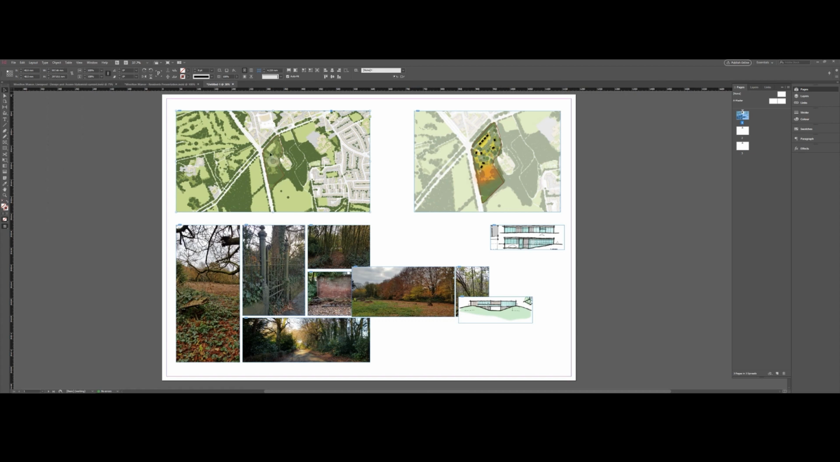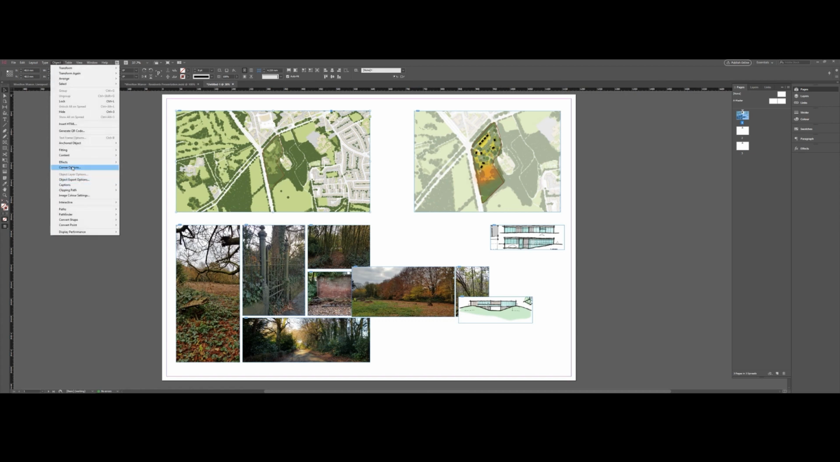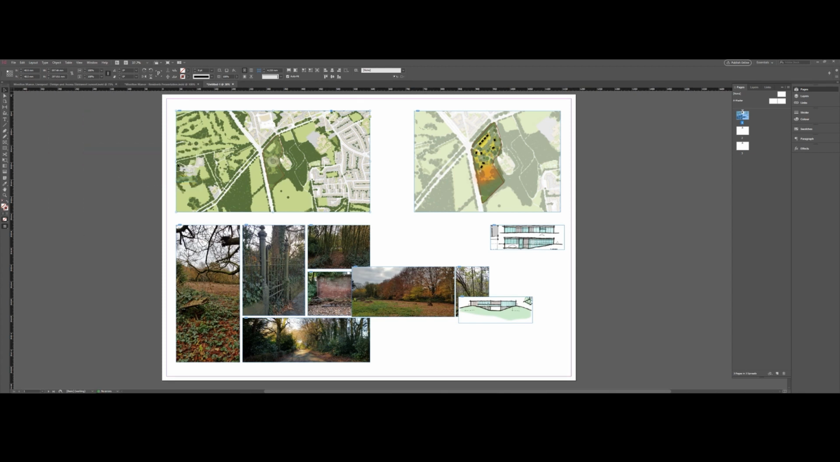You see where the image kind of scaled up then as I tried to extend the bounding box to sort that. You just go Fitting, Clear Frame Fitting, and it just gets rid of that.